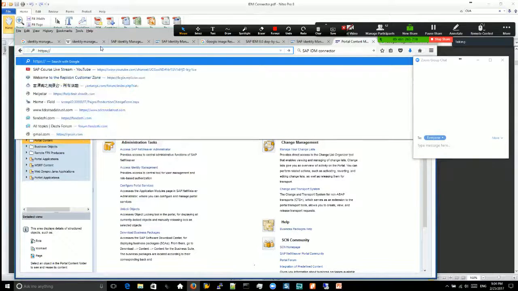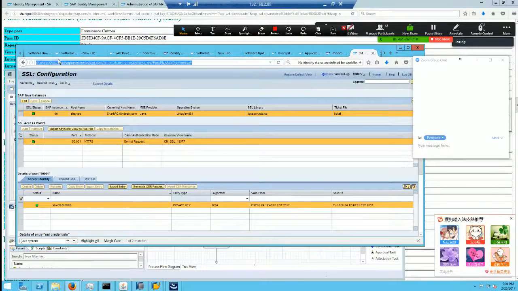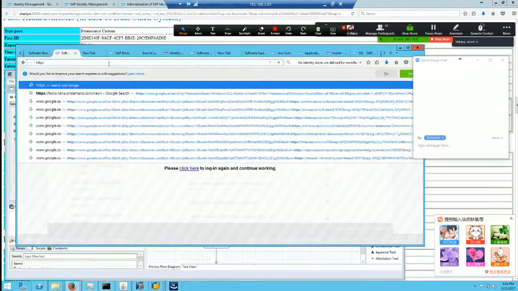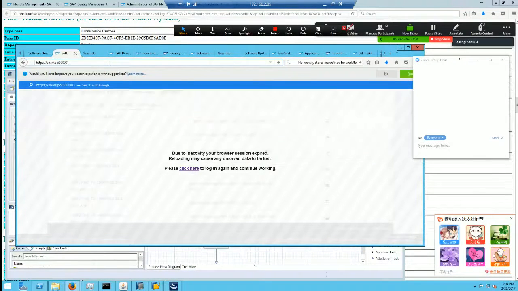Actually, you know what? Go back here. You can go HTTPS /PO 5001, right?